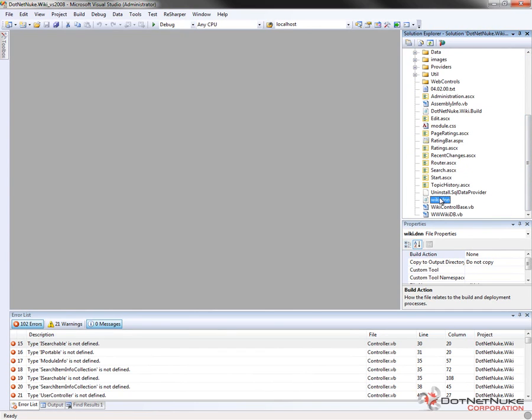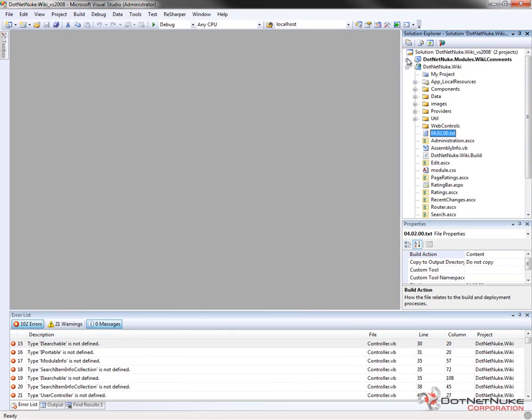So the DNN file is the manifest. It tells DotNetNuke how to install the module, and the text file was actually a file that tells DotNetNuke what files need to be deleted on the installation process or an upgrade.